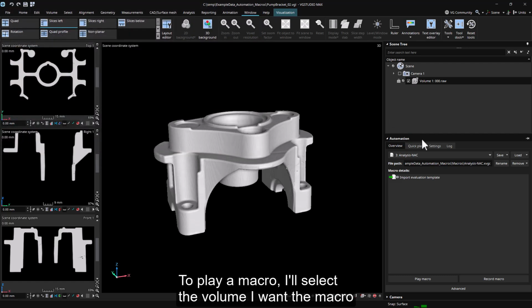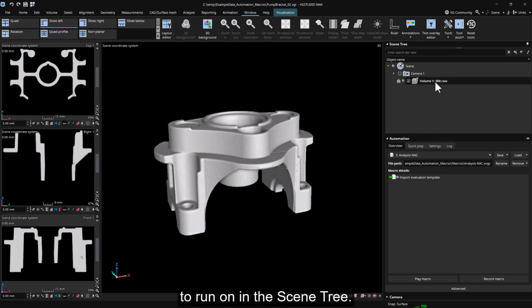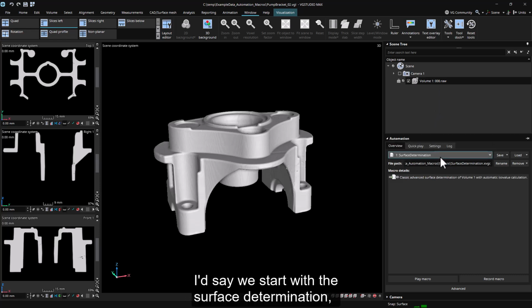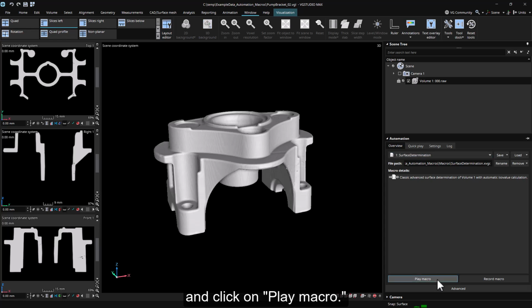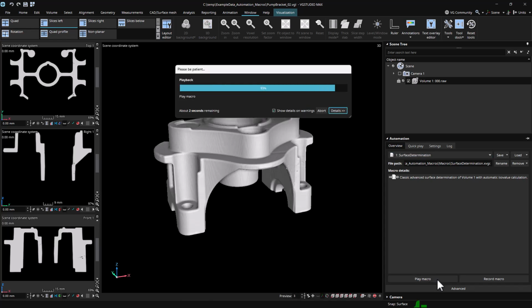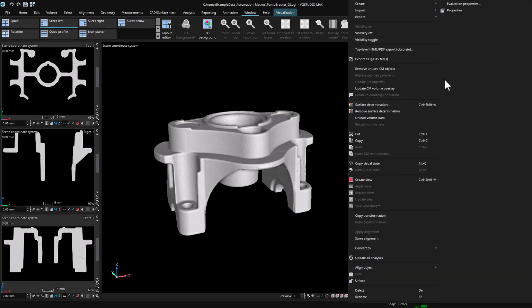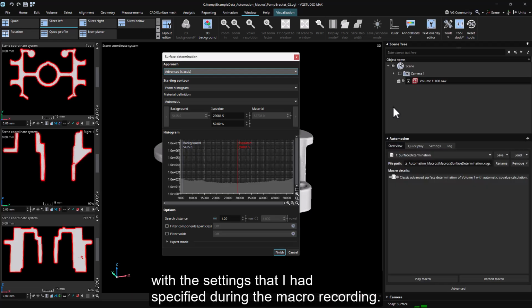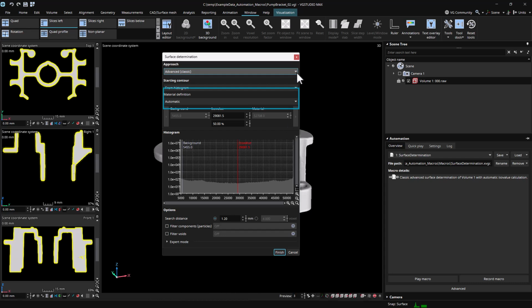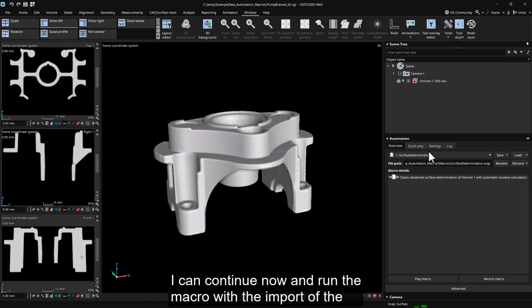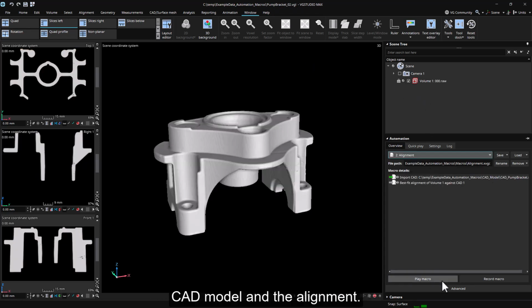To play a macro, I'll select the volume I want the macro to run on in the scene tree. Then I'll select the macro. I'd say we start with the surface determination, and click on Play Macro. And look here. The surface determination has been performed on the selected volume, with the settings that I had specified during the macro recording. I can continue now and run the macro with the import of the CAD model and the alignment.